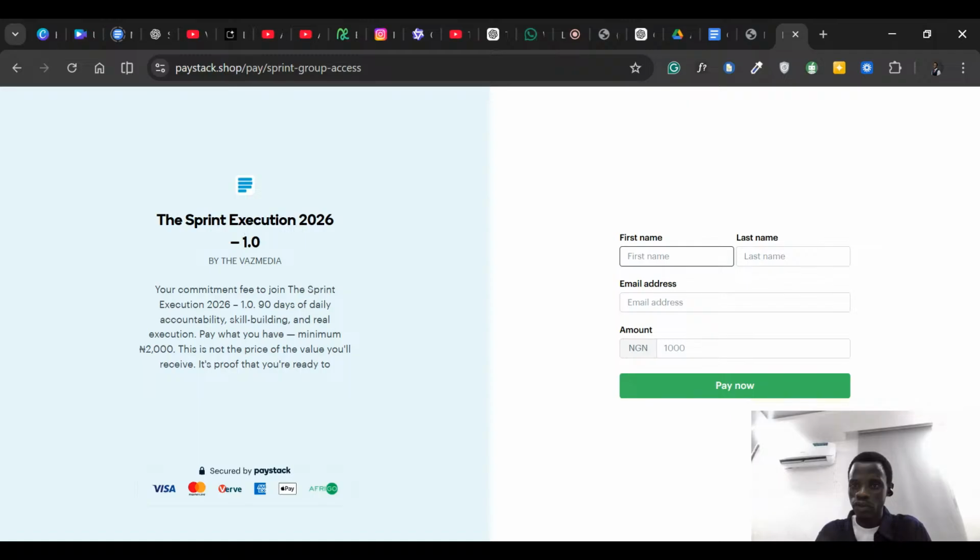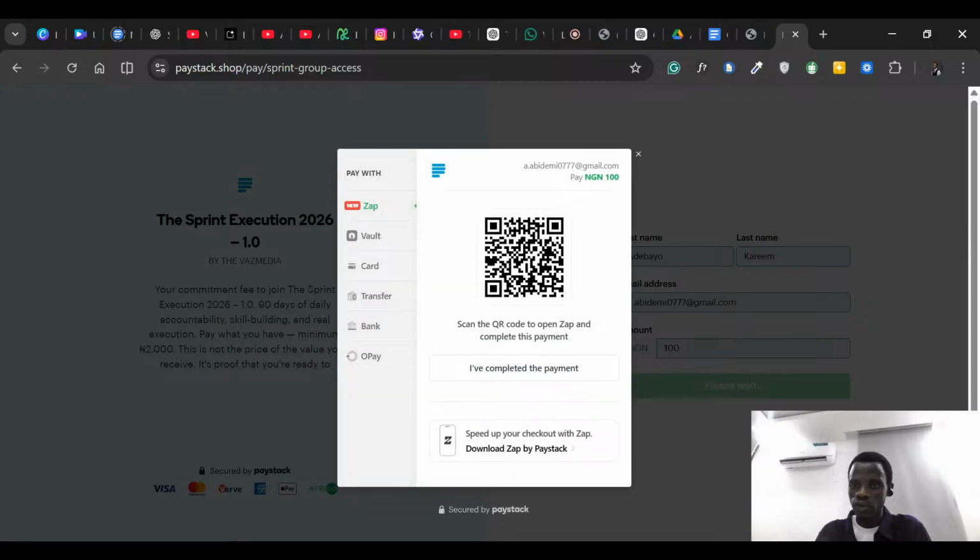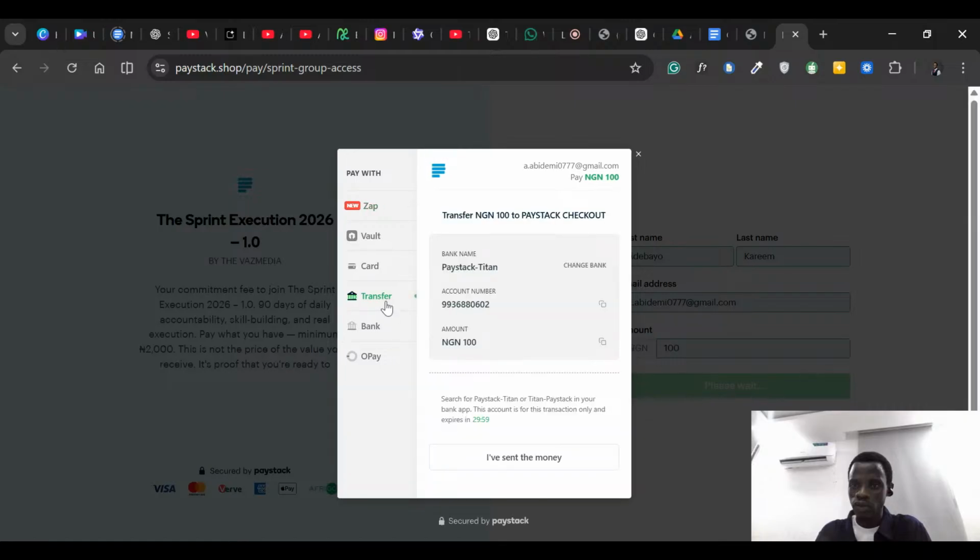Now, let me try to pay. So I'm just going to pay 100 naira. Can you see this now? Use another payment method. So I'll select bank transfer. Okay. So I'm going to make the payment right here. I'm going to say 9936880602. Okay, Paystack. Okay.